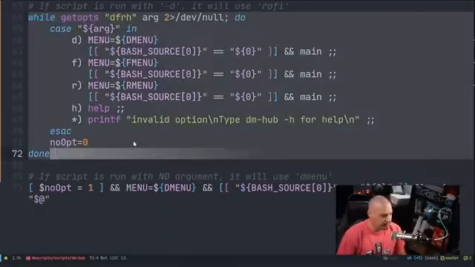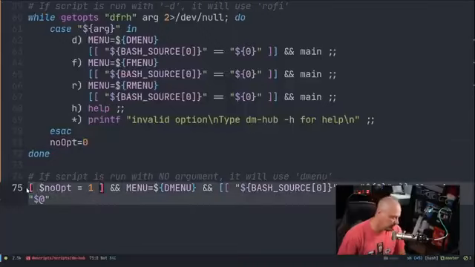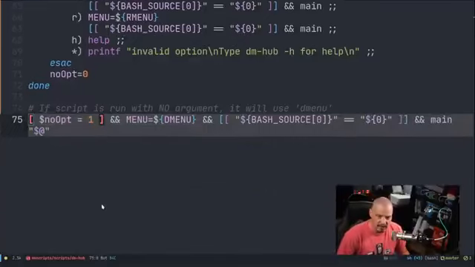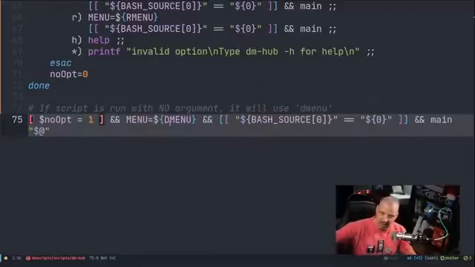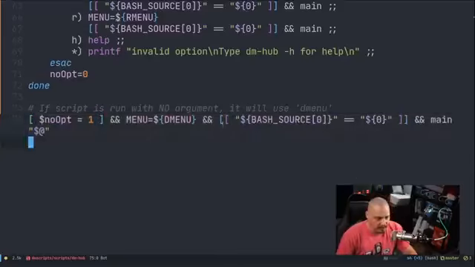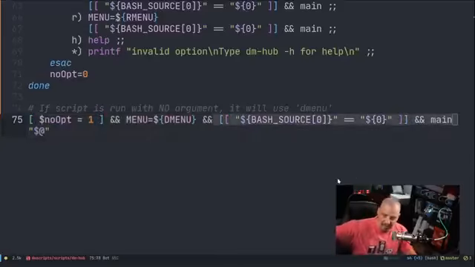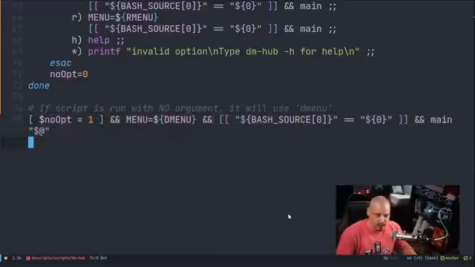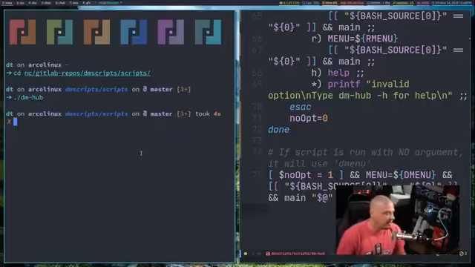So if I give it a flag, do this, but I also needed to give it this kind of base statement. Hey, what if I don't pass it any options? Well, you can see no_opt equals 1. So if I don't give it any options, then I want you to just run menu equals dmenu. So assign the menu variable to be dmenu and then run the main function, which is actually running the script. So let me get back out of that and go back here.